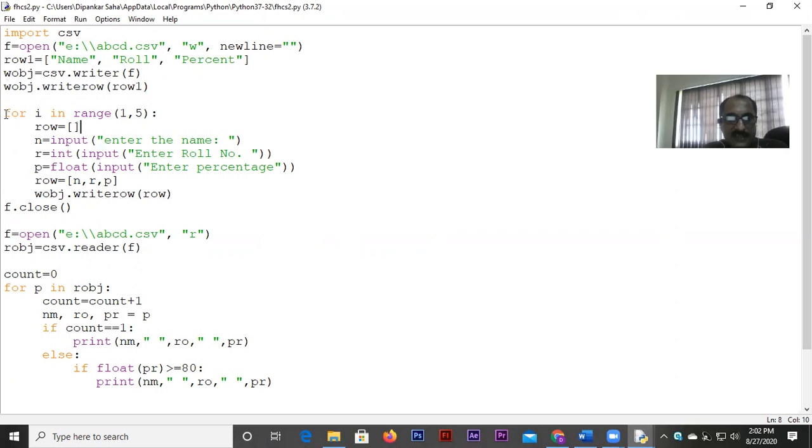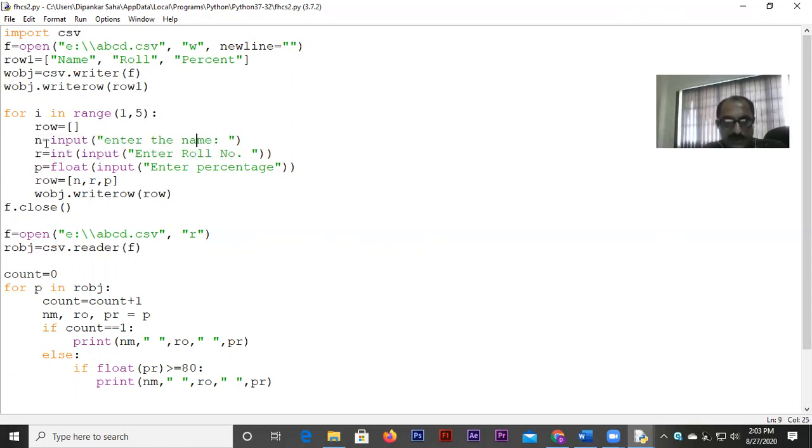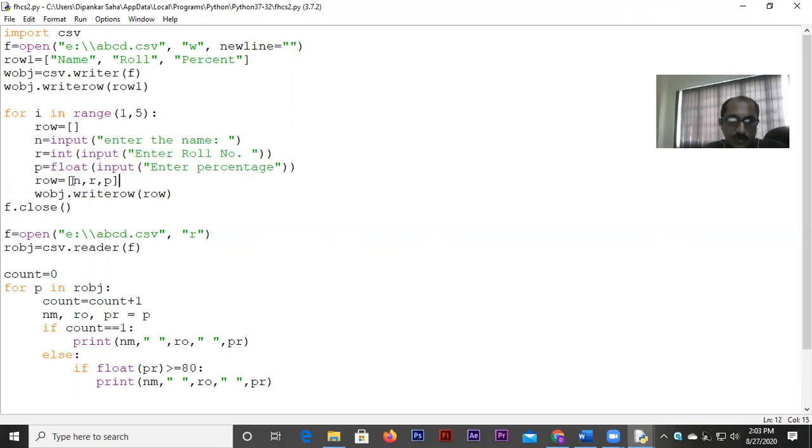Now what I have done, I have taken a loop which will work 4 times, you can easily make out. And I have taken a blank list. What am I going to do with the blank list? I have taken a student's name, roll number and percentage, three different values. And these three different values, I wrote down like different elements of a list, and I copied into the blank list. So row now will be a list having the name, roll number, and percentage as its three elements.